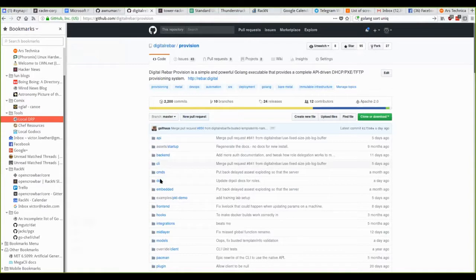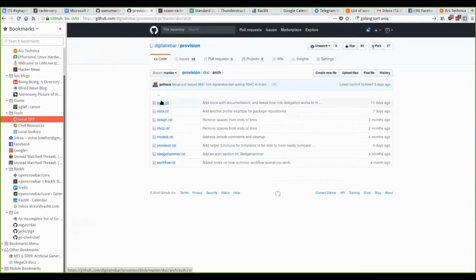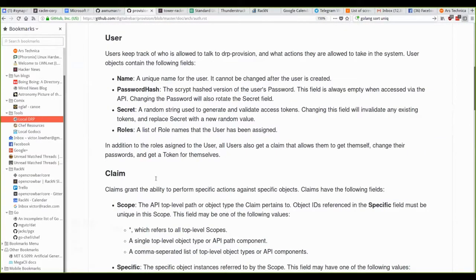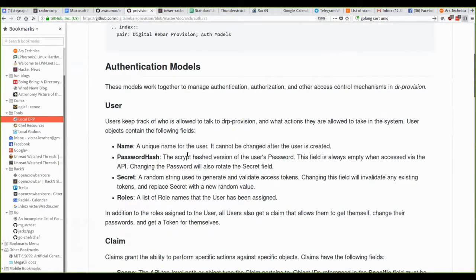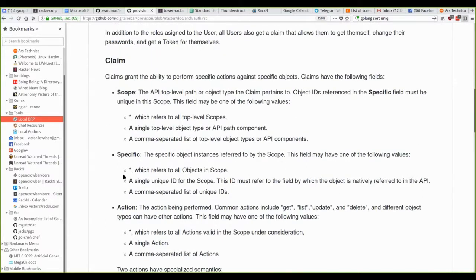All right. So get revision and we go to doc and arch. We have auth.rst, and this should also hopefully be in the tip documentation on Read the Docs. This goes over what models we use to build our authentication stuff. The lowest level, we've got users, and the user can have a list of roles that collectively grant access to API endpoints for certain operations. Roles are built out of lists of claims, which contain scopes and specific objects and actions.